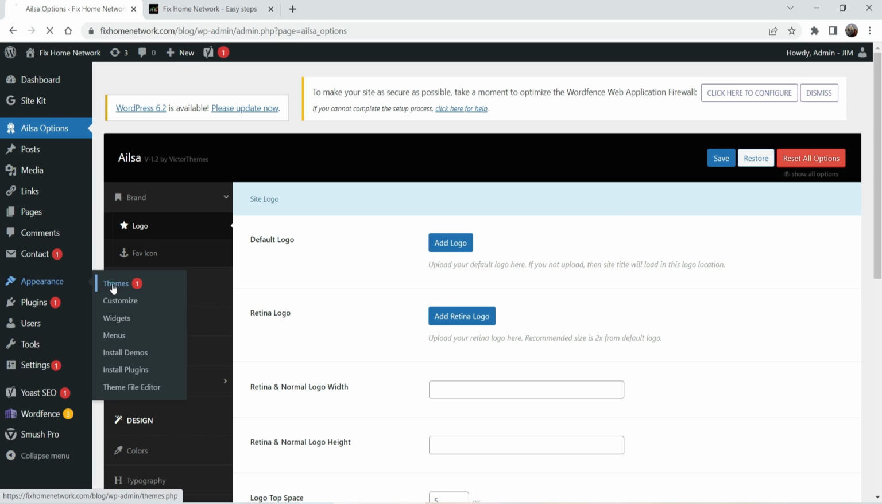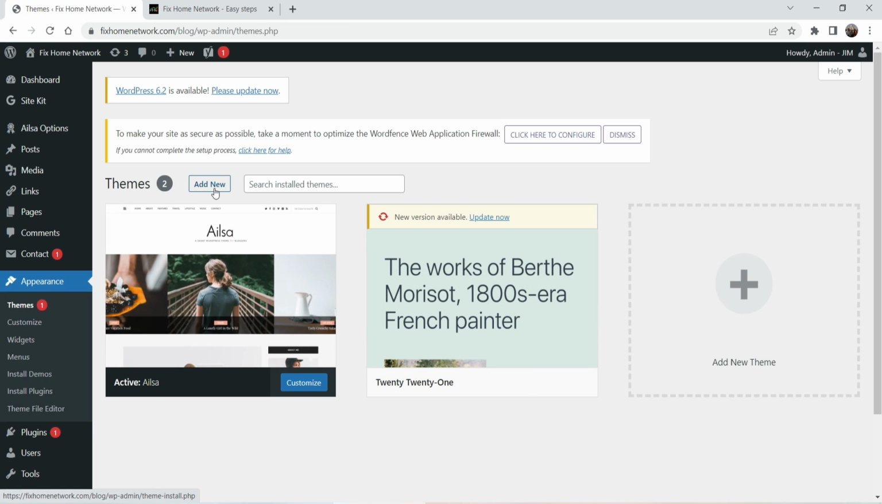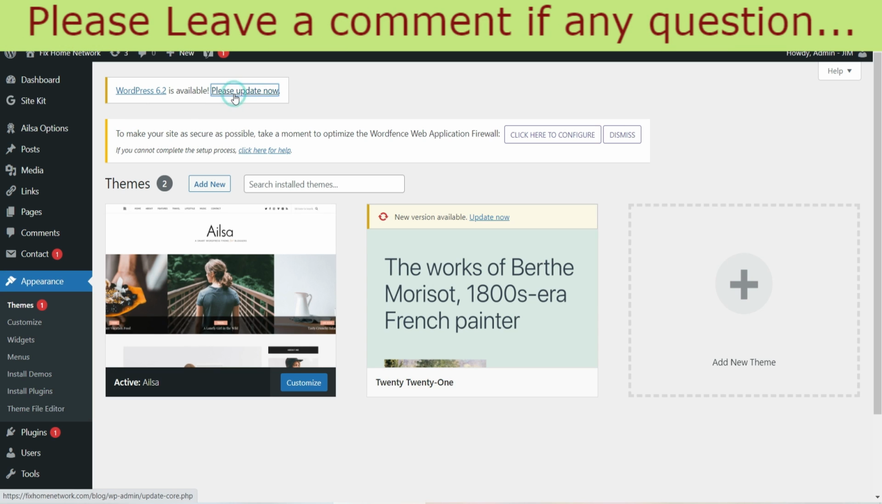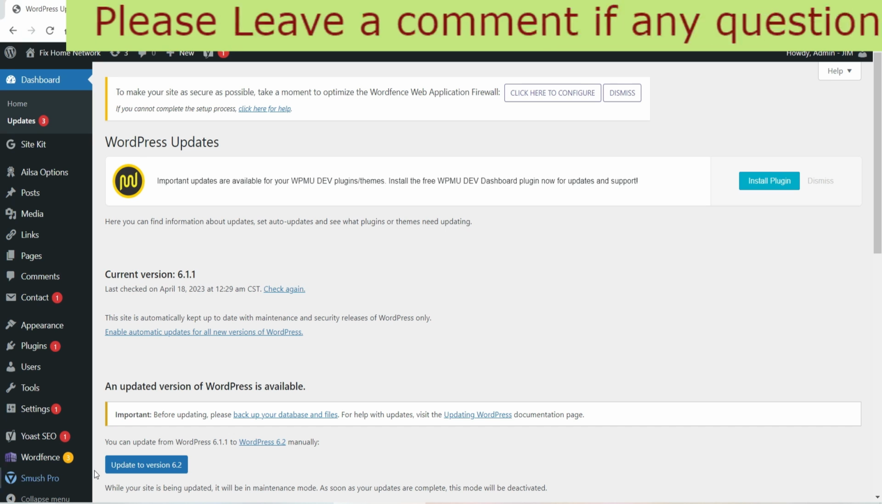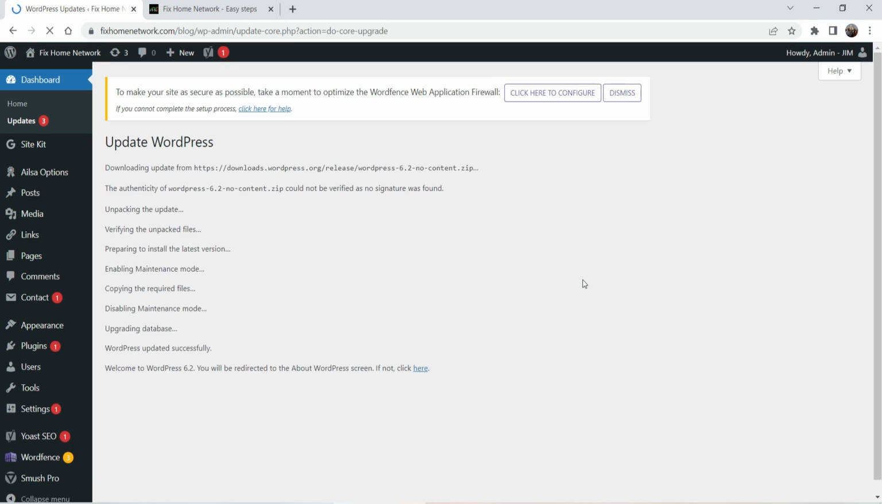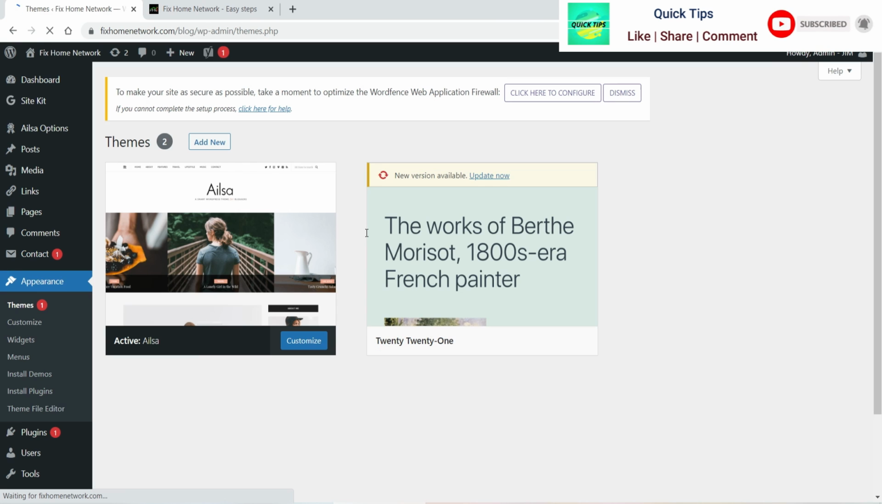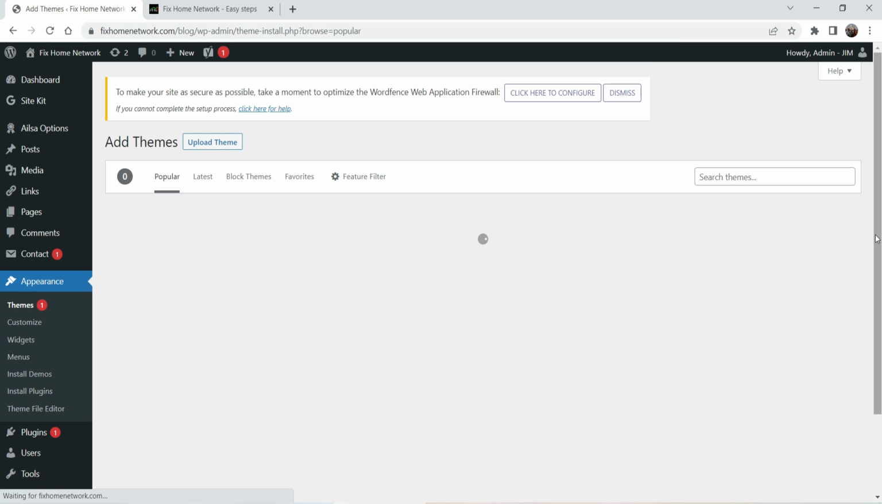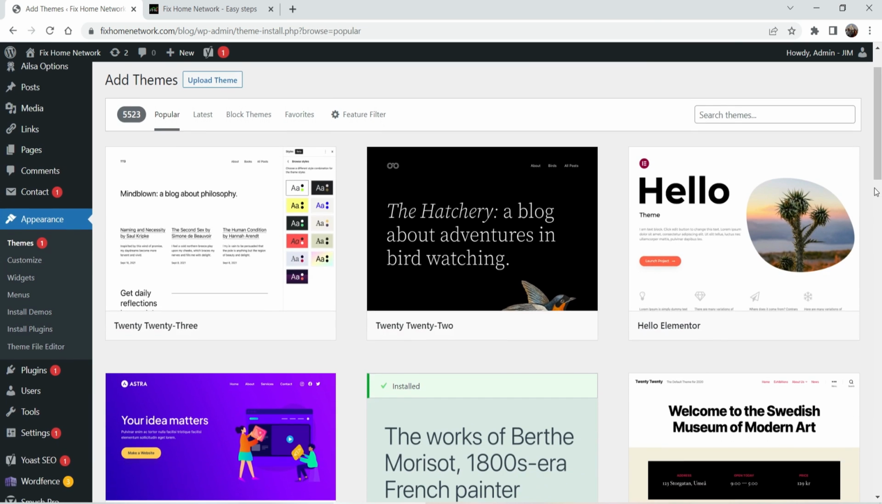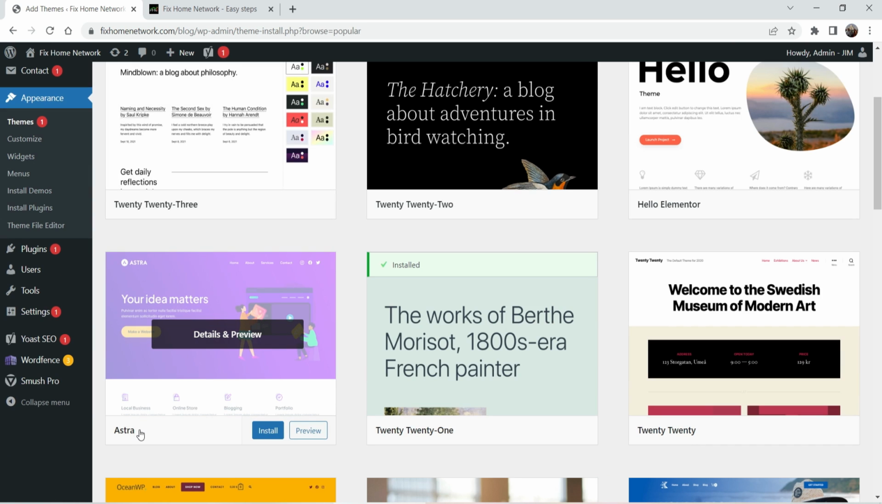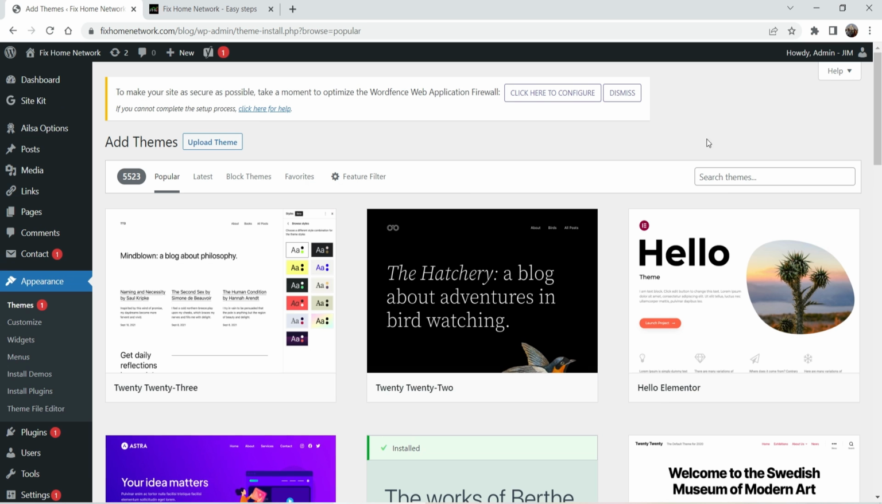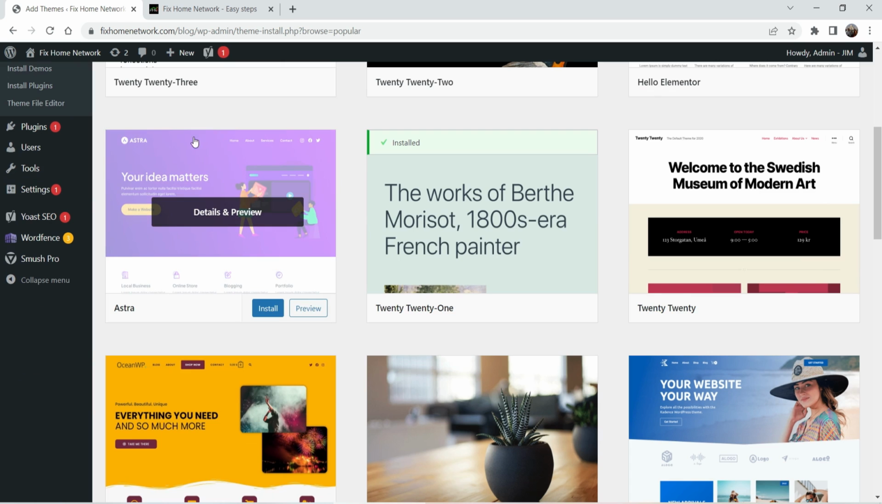So let's go back to themes and click on add new. Before that, I'm going to upgrade the WordPress to 6.2. So I'm going to upgrade it now. Alright, so the WordPress is up to date. Let's go back to themes. Click on add new. And you will see many different themes. So I'm going to use this one, Astra. If you do not see theme here, you can simply search for Astra and you will see this theme there. So I'm going to use this one. I'm going to install it now.